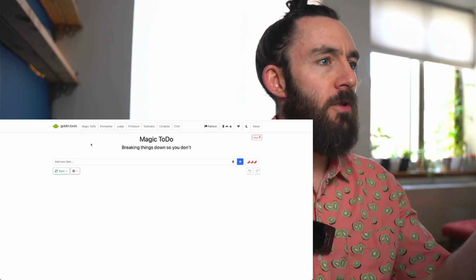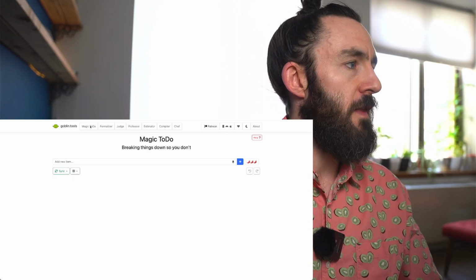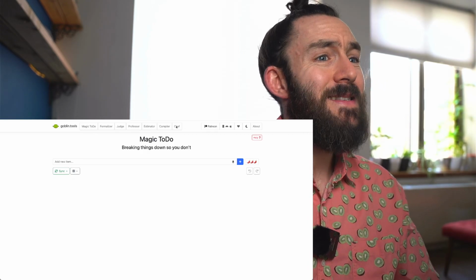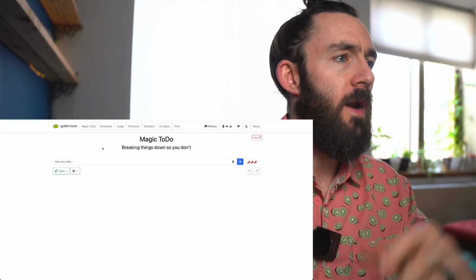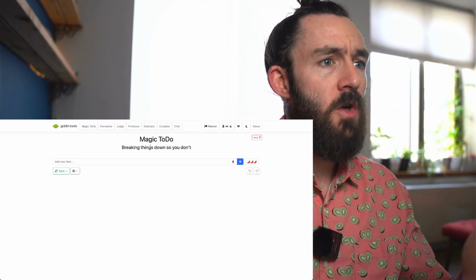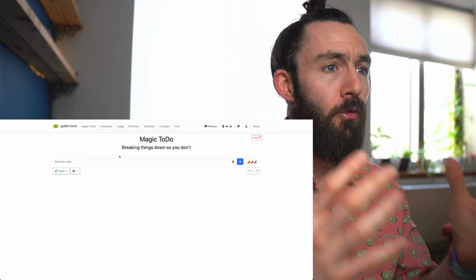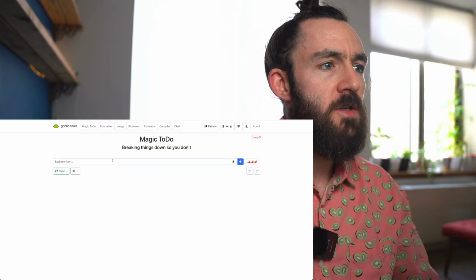But in the Goblin tools, it's just Goblin.tools, and this is what comes up. We have at the very top 1, 2, 3, 4, 5, 6, 7 AI tools. All right, we'll just go through them one by one, and see how they work. So the first one is called Magic To Do. This is going to be something that helps you break down things into smaller tasks. So let's just go into here.